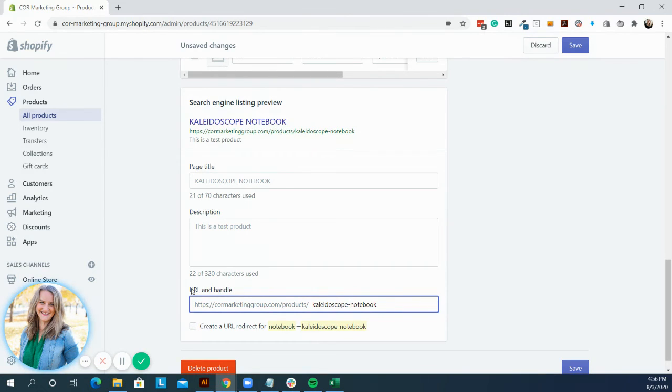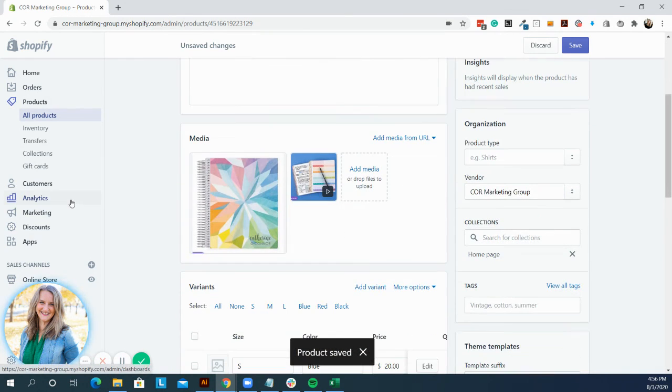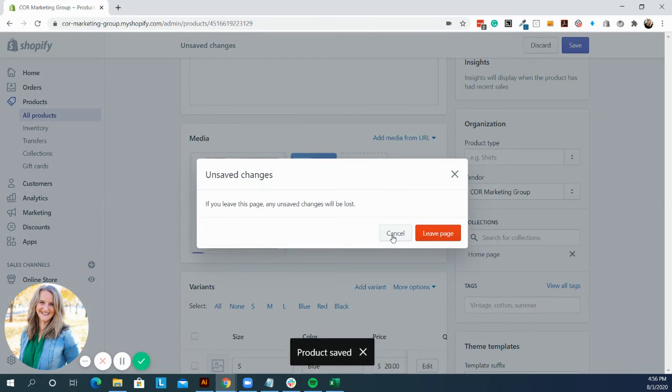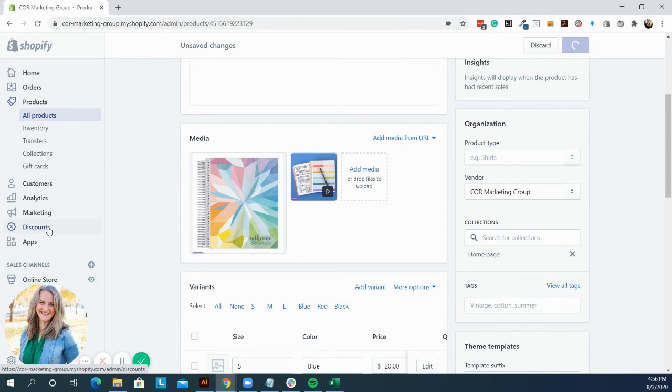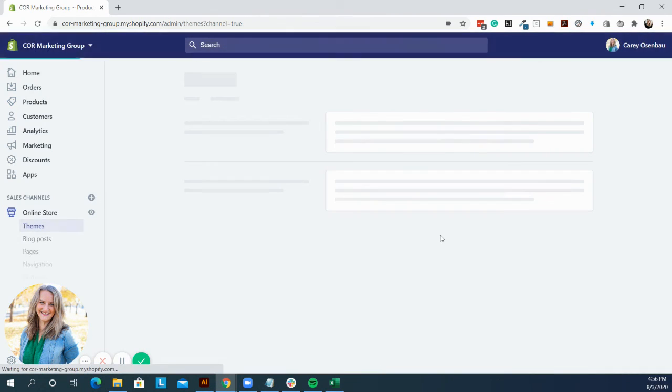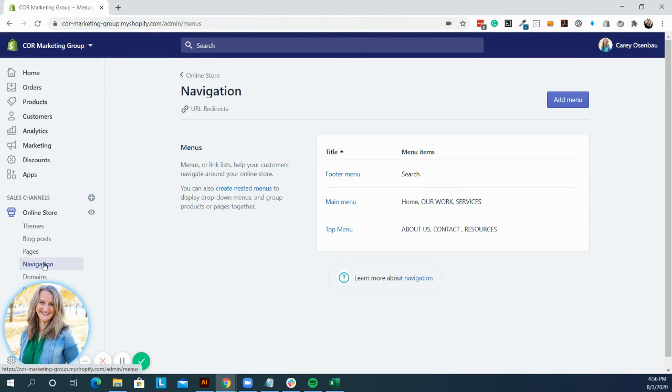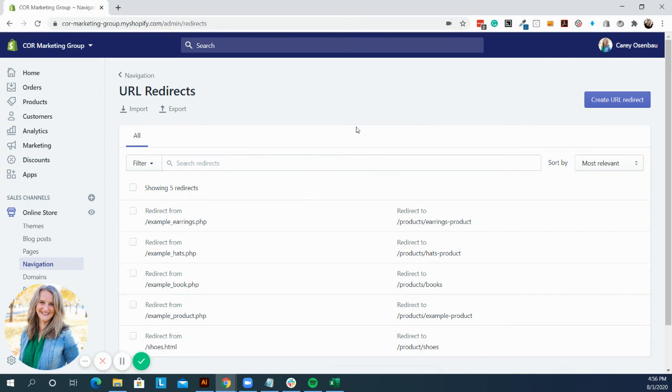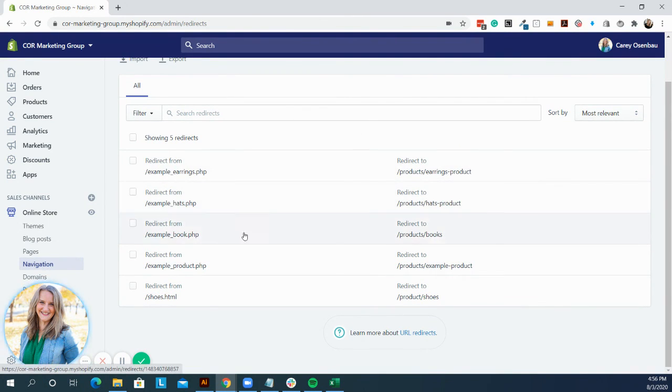So if you're going to make any changes to your URL or handles on your current site, products, categories, any pages on Shopify, you want to make sure you check this box. So it's going to automatically create this URL redirect for you. Okay, so I'm going to save that. And now actually if I go back over here, I'm making sure I save my page. Okay, and now if I go back to the online store, go to my navigation, URL redirects, and it should be in here.